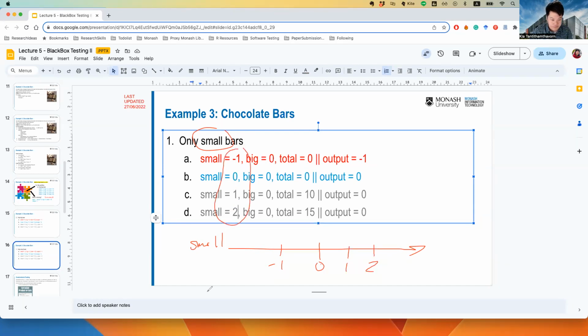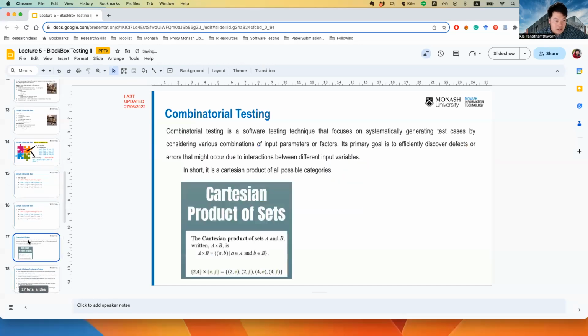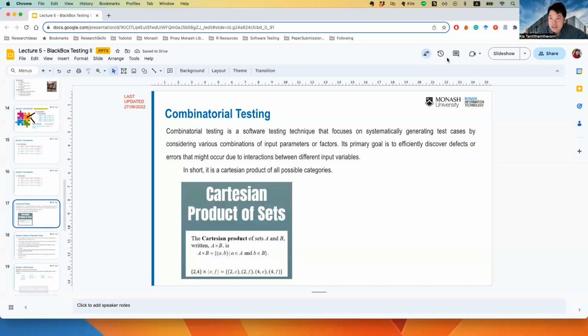Okay, yep, makes sense. We got the small bar, big bar should be 0, and the total here should be 1. We want to make 1 and we want to make 2, and the output is 1 and the output is 2. Okay, these are the test cases for the small bars only. Does that make sense, everyone? Maybe yes in the Zoom chat. Okay, clear. Very good. Thank you. Okay, that's the small bars. I will add the slide here. I will update in the Ed Stem as well.